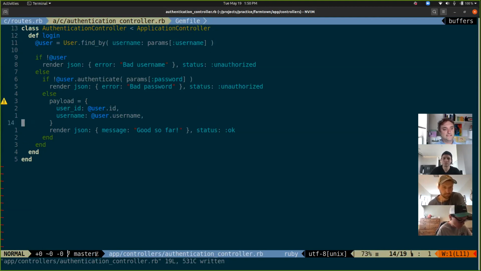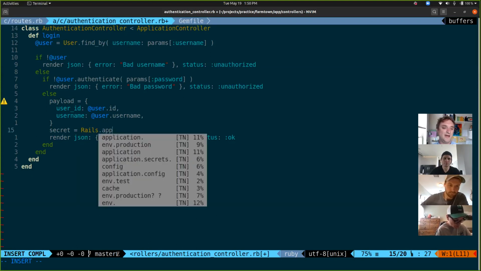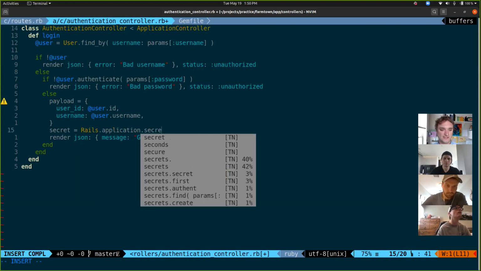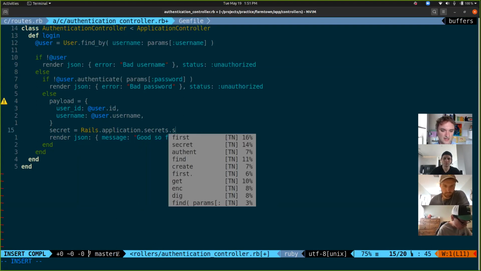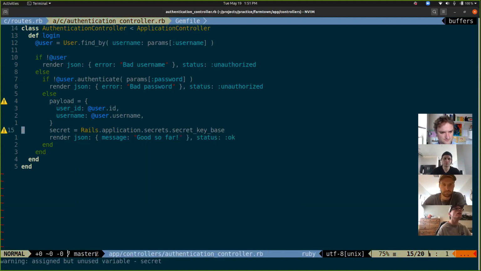The next thing we need is a secret. This is a top secret key that we're going to use to, it's called signing the token. It's another hash. We'll talk about why we do this probably tomorrow. But Rails actually generates one for you automatically. It's pretty cool. And it's under Rails.application.secrets.secret_key_base, like that.